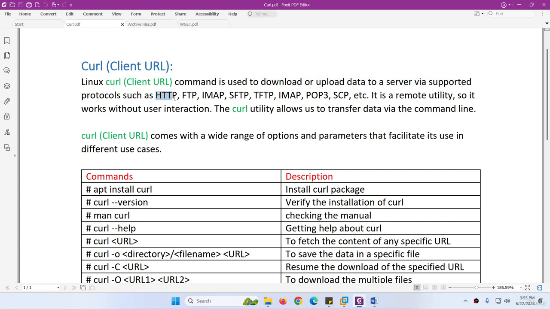And the supported protocols are HTTP, FTP, IMAP, SFTP, TFTP, POP3, SCP, etc. and so many others. So it is a remote utility, so it works without user interaction. And we can use this curl utility to transfer data via command line. So this is a command line utility which we can use to upload and download the data.